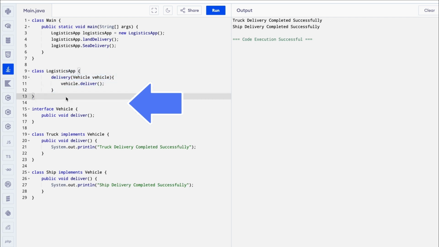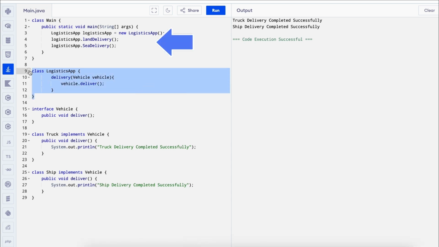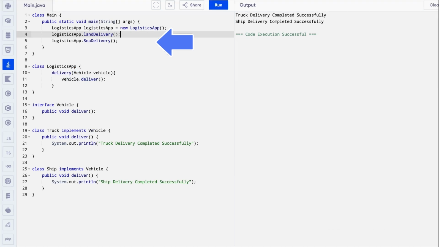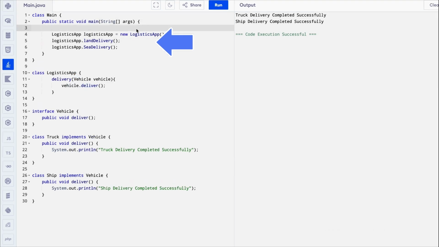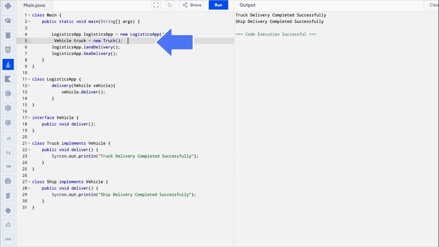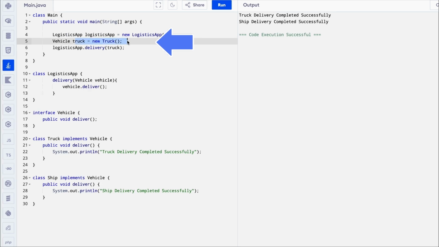Also, if a new vehicle like airplane comes in the future, we don't modify logistics app. We just pass a different implementation. So the open-closed principle also looks satisfied. Everything seems clean. But now look at the main class carefully. In the main class, we are creating a logistics app object and a truck object. Then we pass the truck object to logistics app.delivery since truck implements vehicle.